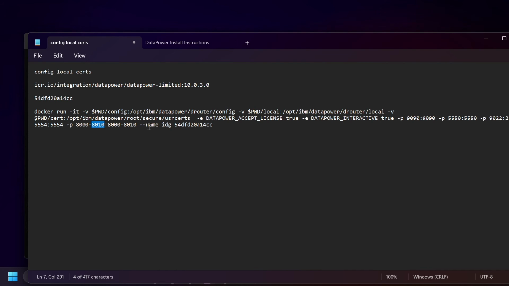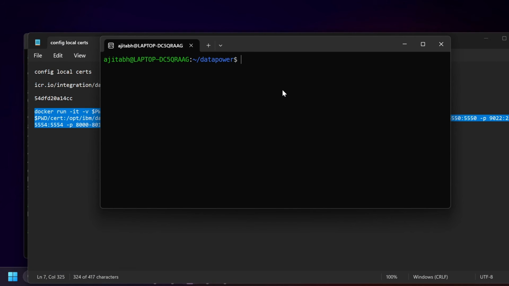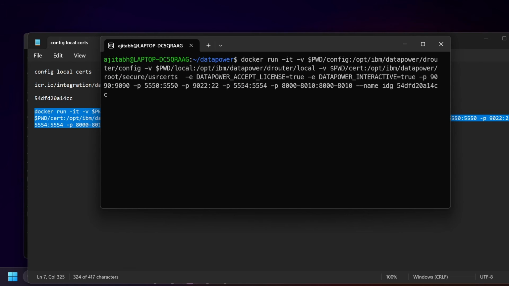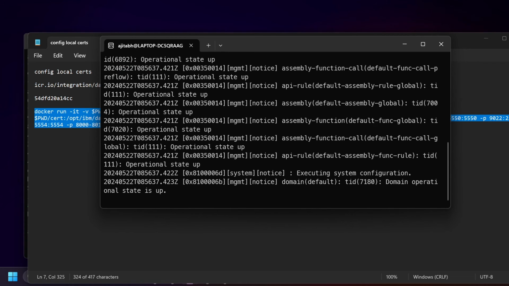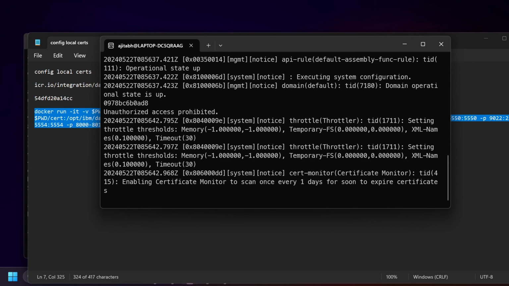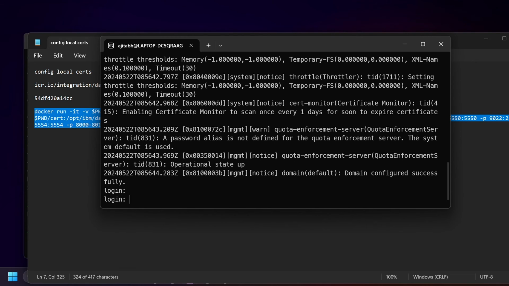Okay. Here I gave the container name as IDG, and this is the image ID. So without further delay, let's copy this command and go back to our command line interface, which is right here. Paste it and run it. Good. It's starting up. Now it gave us the login prompt.